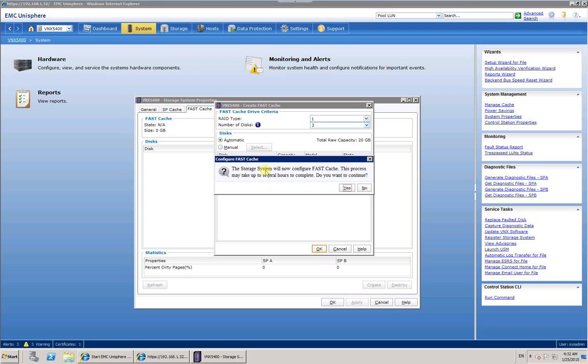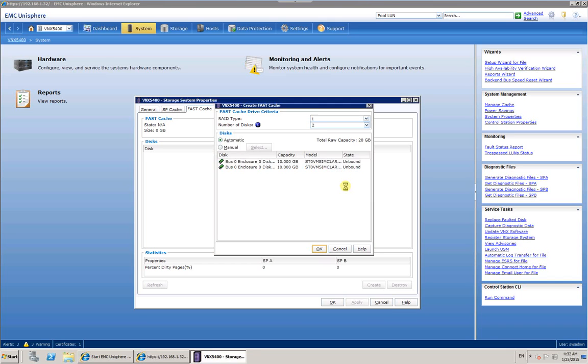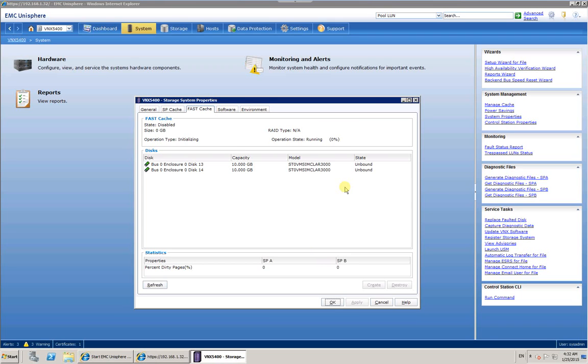The EMC Unisphere asks me if I want to create fast cache. Yes. And pretty much that's it. Now it's initializing, so let's wait a little bit to complete. Let's go with the refresh option.